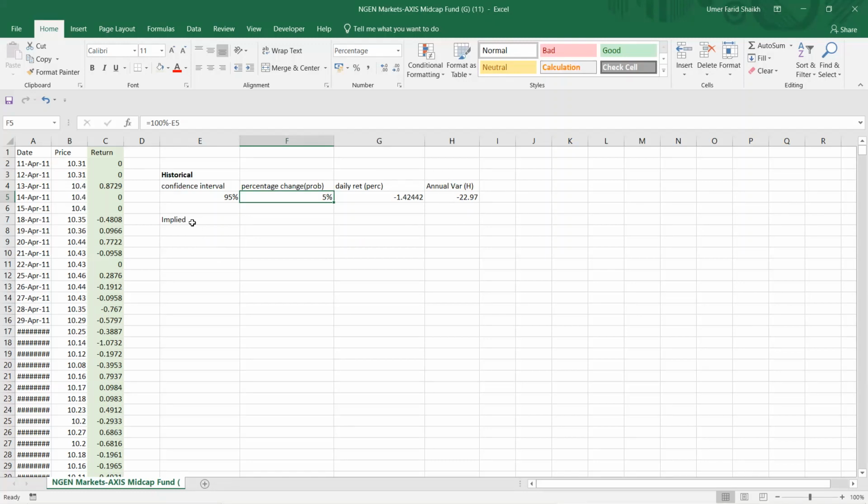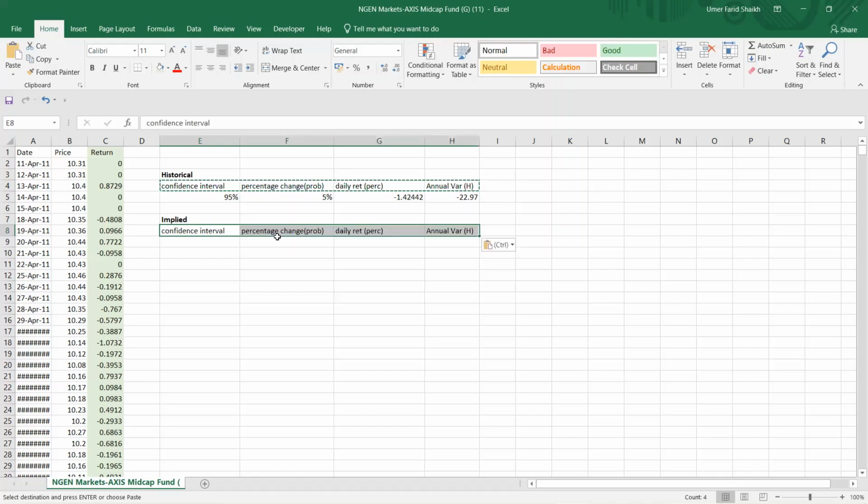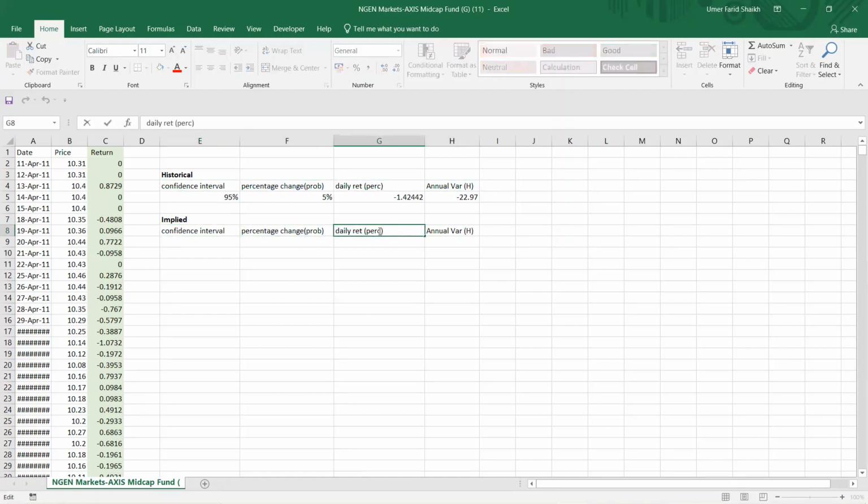Now let's go for implied as well. For implied, I'm just going to copy this to save our time. And there are certain changes in implied. Instead of taking daily return, we take into account standard deviation, and we calculate implied value at risk. That's how. So how do we calculate that?